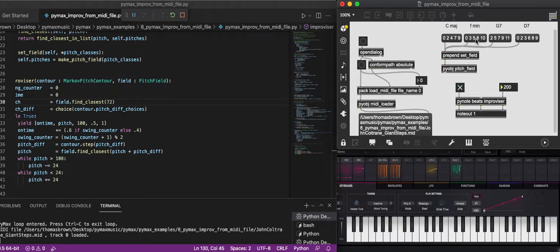I can change the pitch field. Hey, jazz.